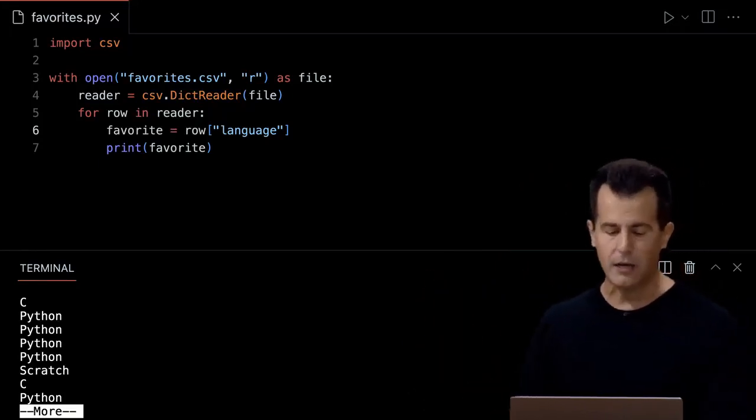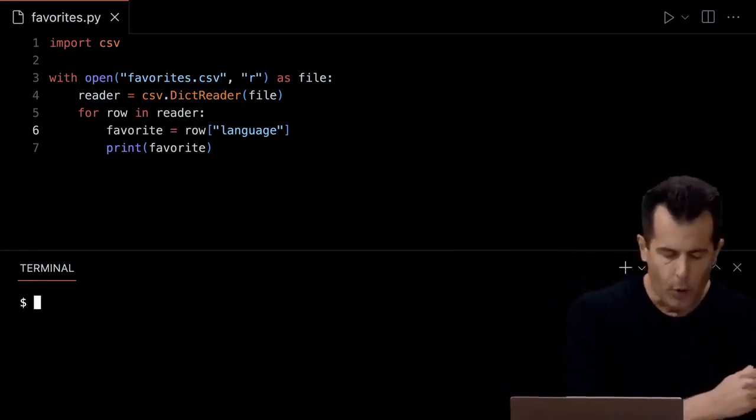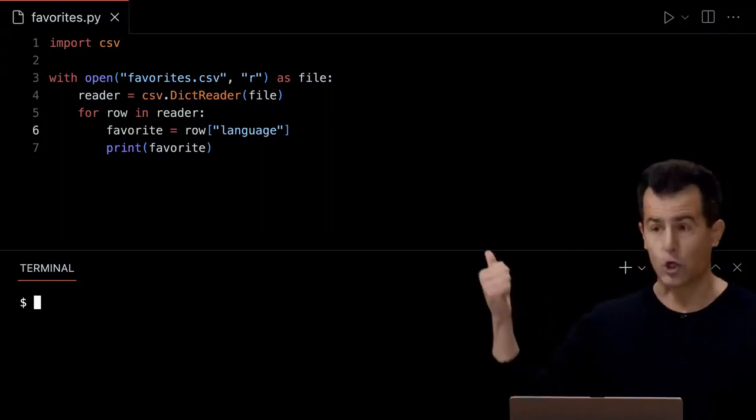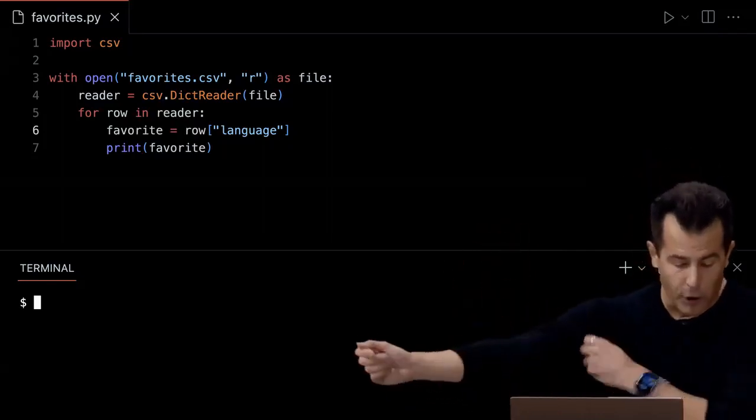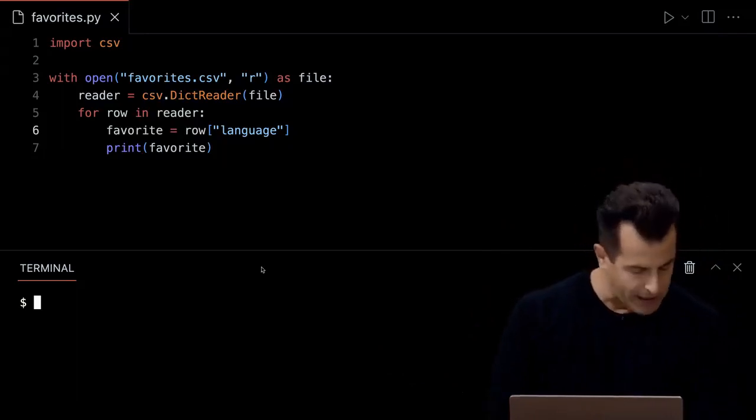I'm just spitting it out, which is not solving any problems for anyone. So let's go ahead and count the popularity of Scratch, C, and Python and see what everyone's been thinking here. All right, so how might I do this?